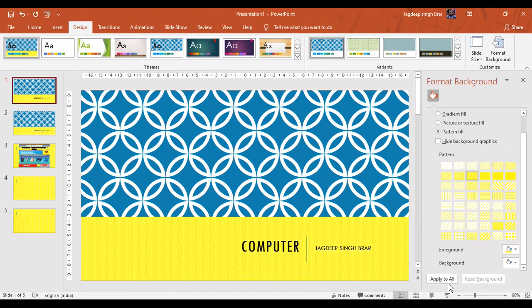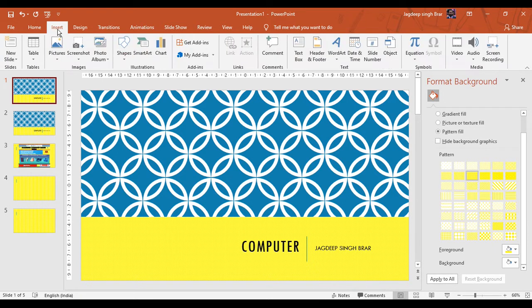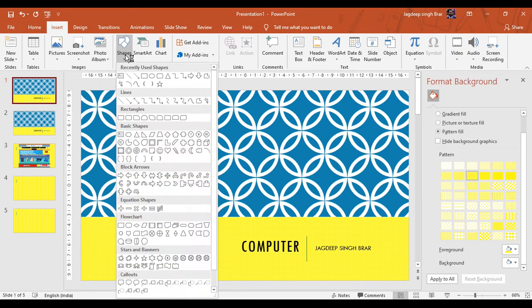Next we have to learn the Insert tab. The Insert tab has the command groups for inserting various objects. With the help of the Insert tab, you can insert objects like a table. You can insert objects like images, pictures, screenshots, photo album. You can insert the various shapes in your presentation.